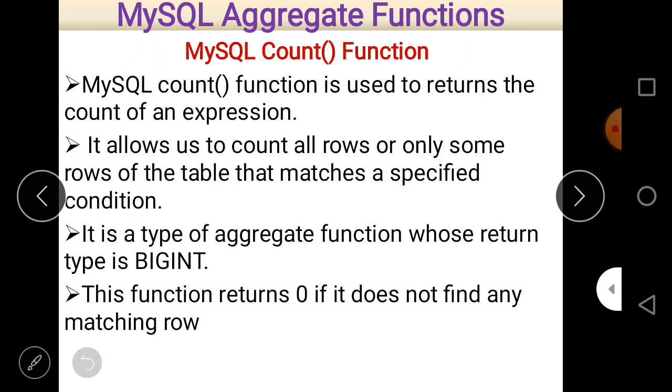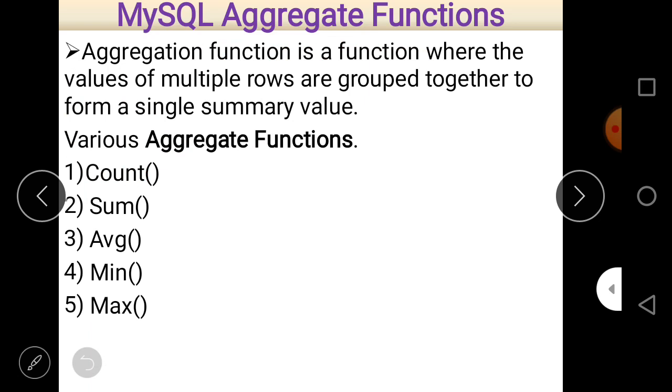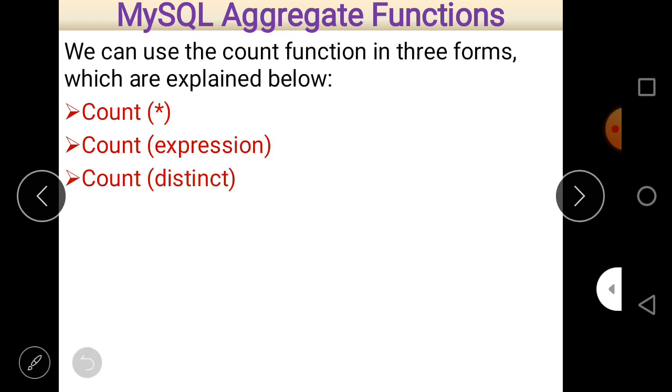So now we can summarize. First of all, aggregate functions are those functions where the values of multiple rows are grouped together to form a single summary value, and there are basically 5 aggregate functions. Count is one of them, and it is very important. Count can be used in 3 different ways: count star, expression, and distinct. If you want to count all values, whether they are null or not, then just write count star.